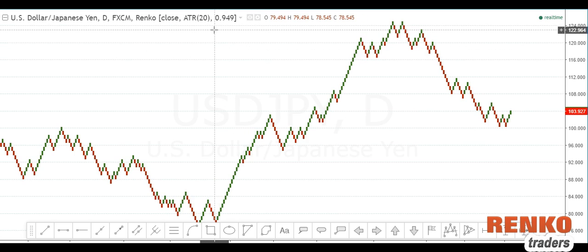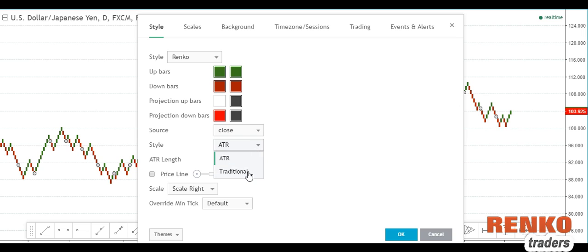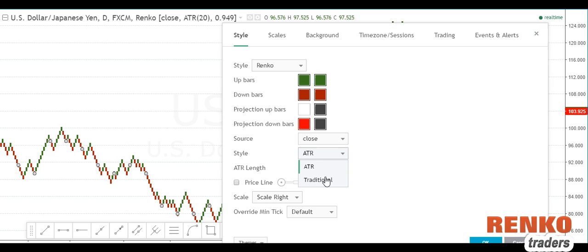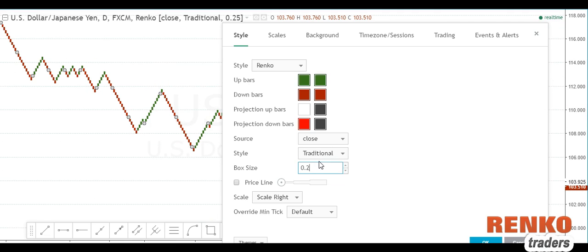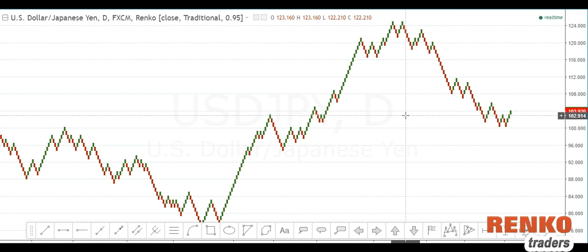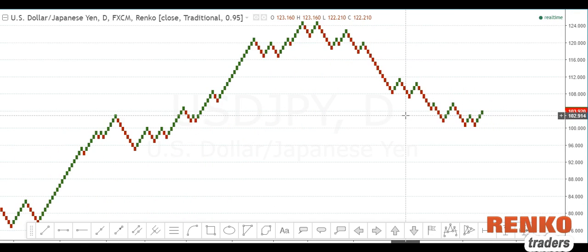So here it shows me that the Renko box size is 0.949. Seems a bit odd number to use, so I would move back to traditional and select 0.95, which gives me a fixed Renko box size, and this is what I will be using.